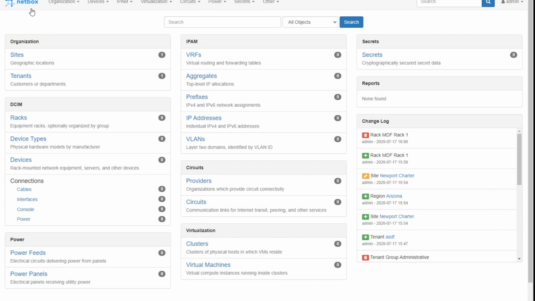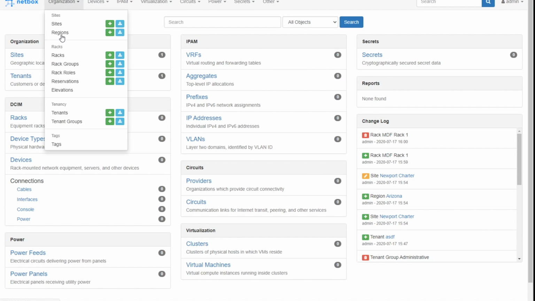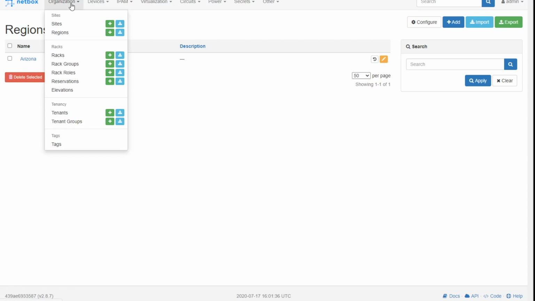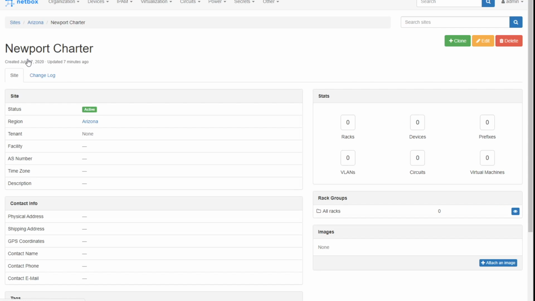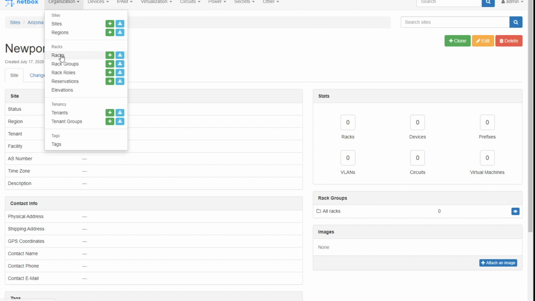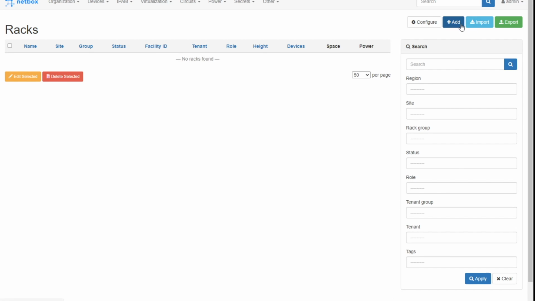So you can see right now, I've got NetBox in here. I've got one region, that's Arizona, and one site. I'll just click on the one site in Arizona called Newport Charter. Some of you know I run a managed service provider that focuses on education. So this is literally going to be one of the schools that we manage, out in Anthem, Arizona. So Newport Charter, when I click on that, I have all kinds of options, and I can click on this and add my first rack, or I can go up to Organization and click on Racks and add one that way, which I'll do right now.